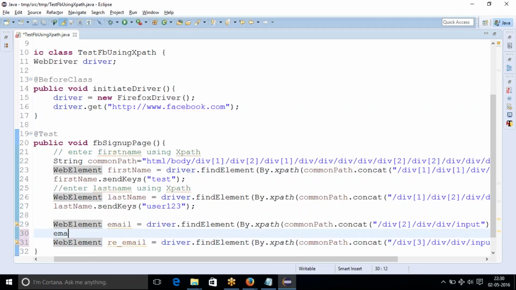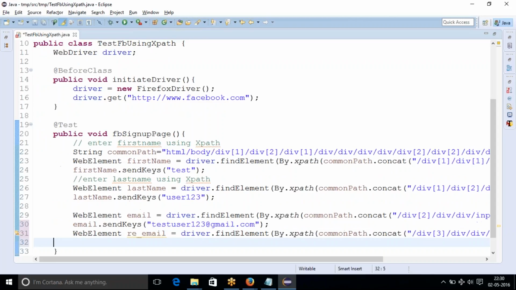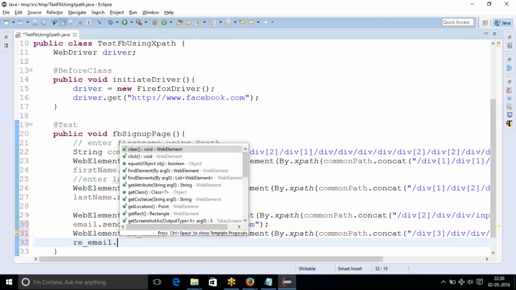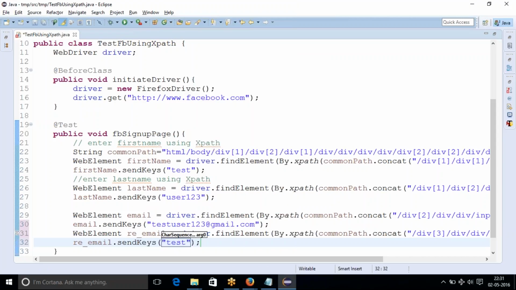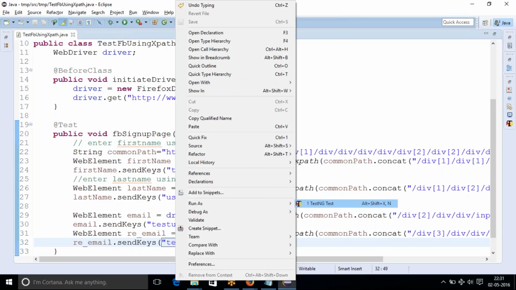Now let us enter the text: email dot send keys. I say test user 123 at gmail.com. Similarly, for confirmation email also you have to enter. So re underscore email dot send keys test user 123 at gmail.com. Okay, so let me run this one and see. Run as TestNG.